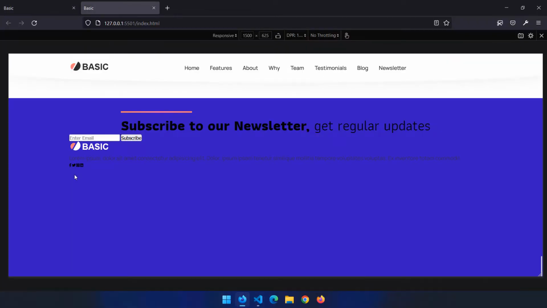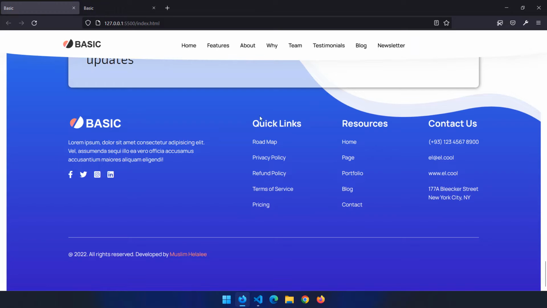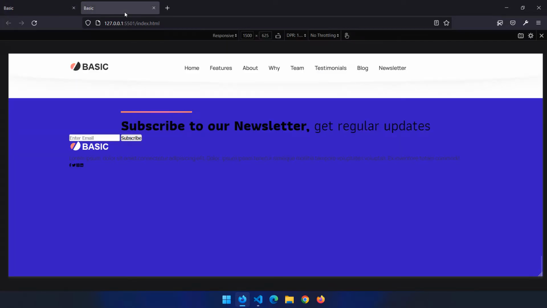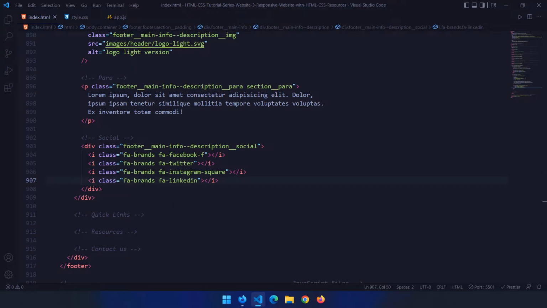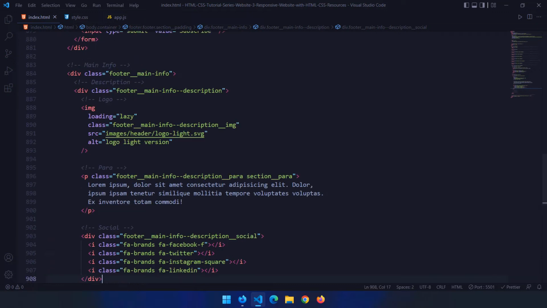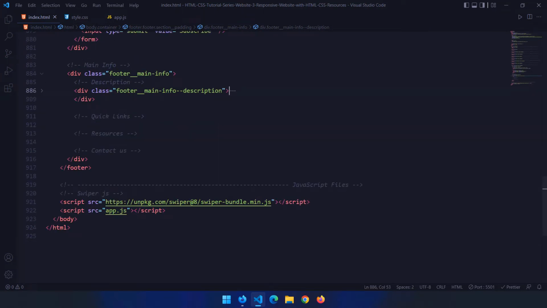Let's check our changes. So far, this is what we have done. We are going to convert this into this. I mean, isn't CSS beautiful? So this part, which is the description, is completed as well. We are going to jump into the next part, which is quick links.